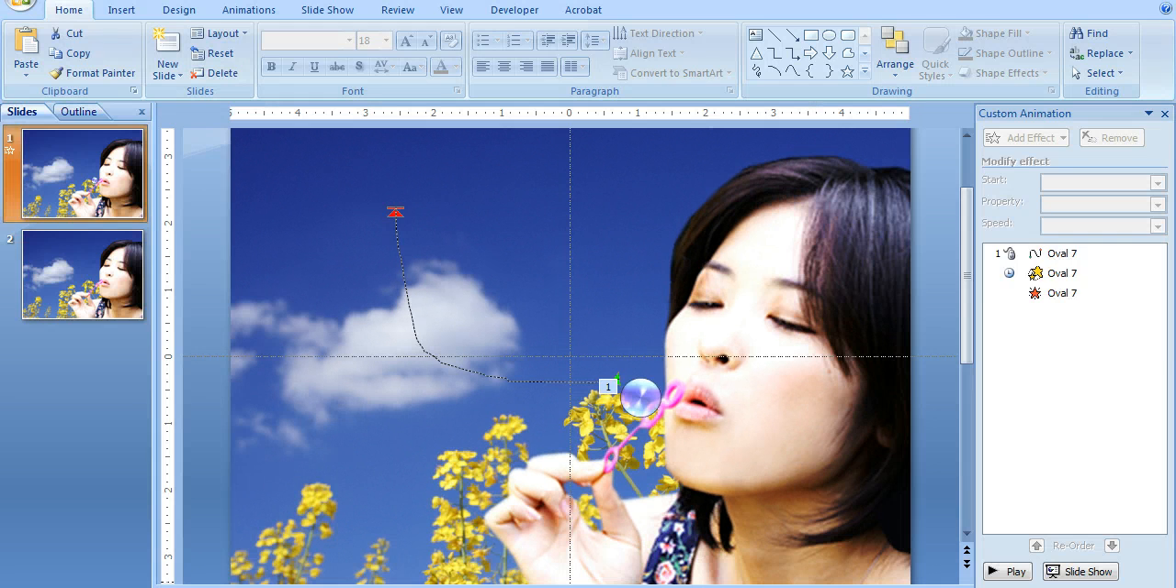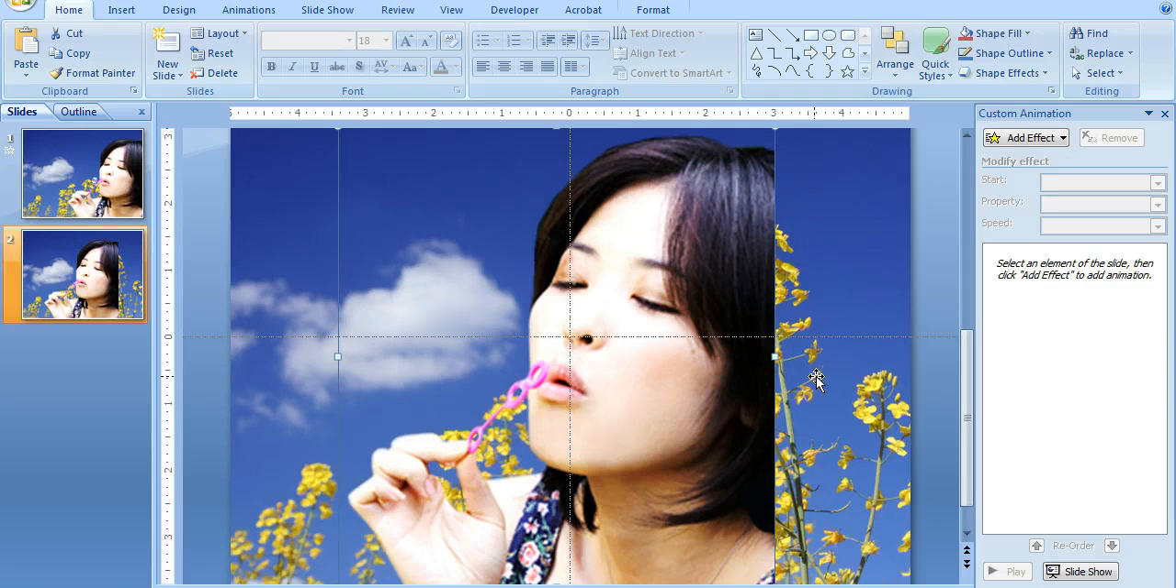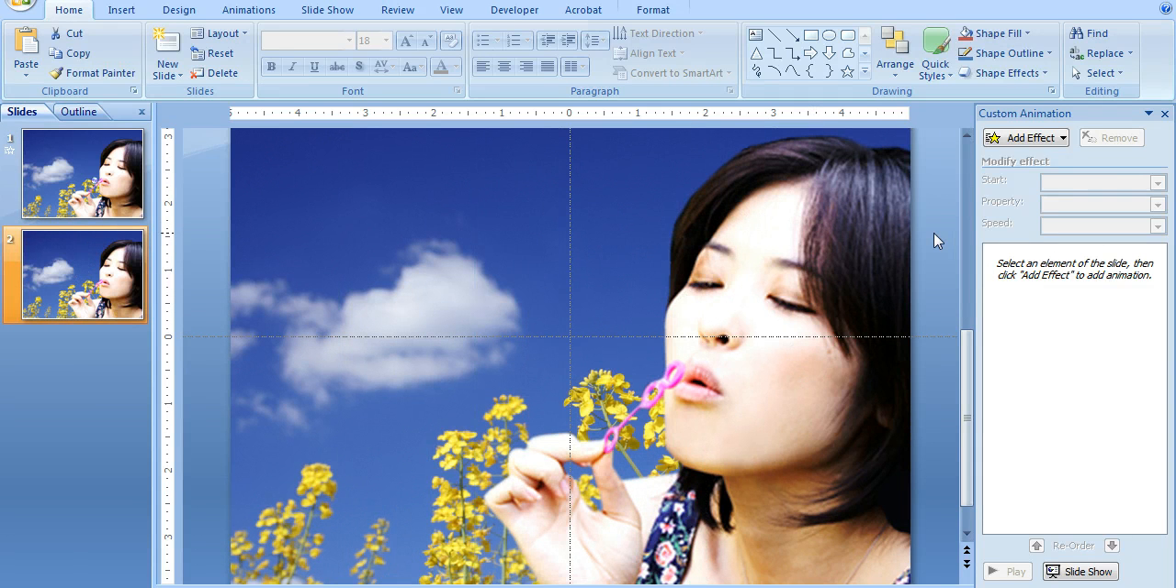Hi, I'm going to show you how to make bubbles in PowerPoint. So when you make it, it should look something like this. I've just got an image here. I've got a background, and actually I've got the girl as a separate image, but if you can find one that you like that's all together, that's good too.